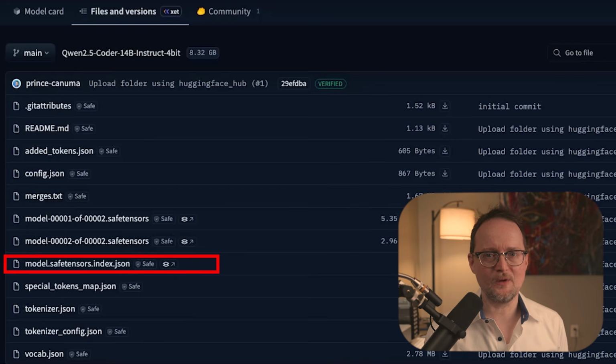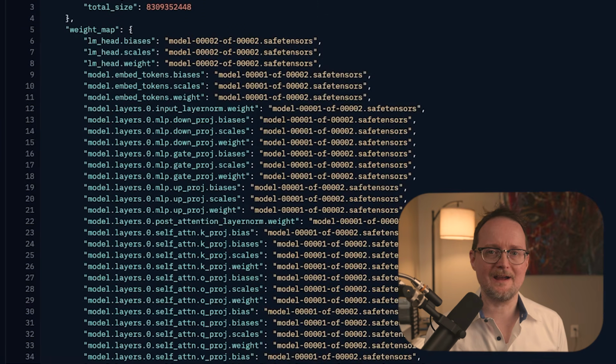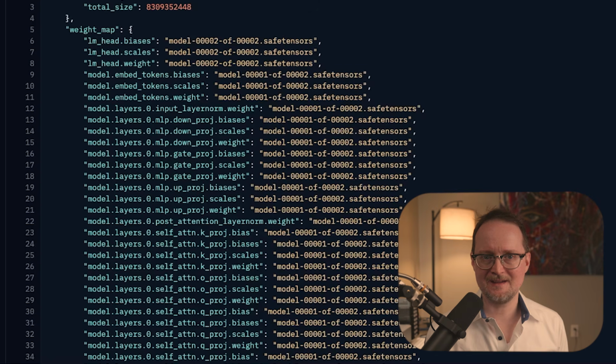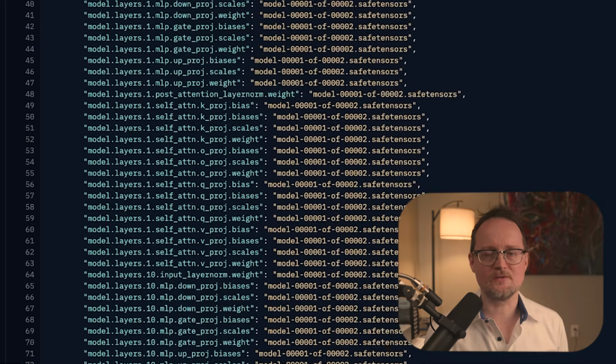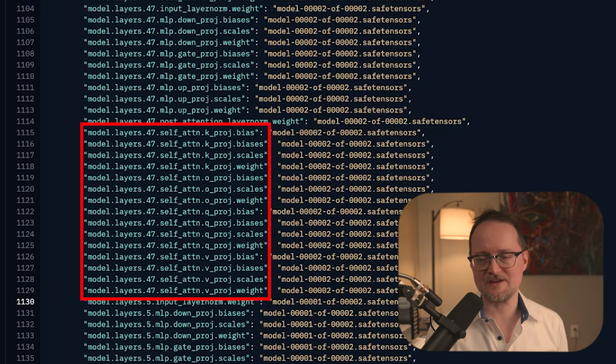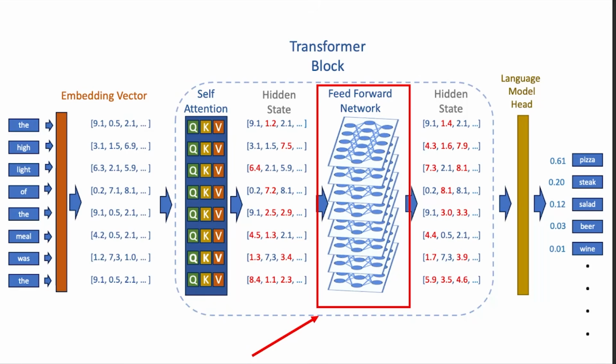Finally, we have an index file for the Safetensors. This is pretty important because it shows all the different layers that make up a model. At the top of the file, you can see a language model head, which is the last layer in the model, and the embedding layer that we talked about earlier. There are also a large number of transformer blocks, 47 for this particular model. And the transformer blocks are split between self-attention and MLP layers. MLP stands for multi-layer perceptrons, and this is the same thing as the feed-forward network.